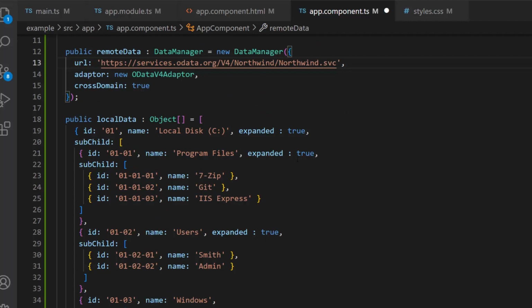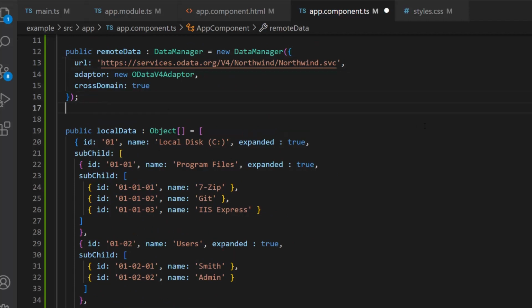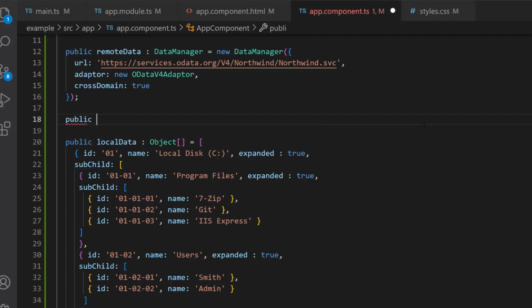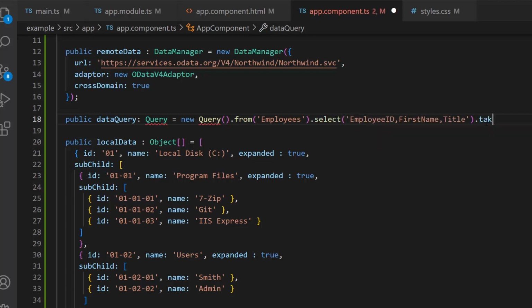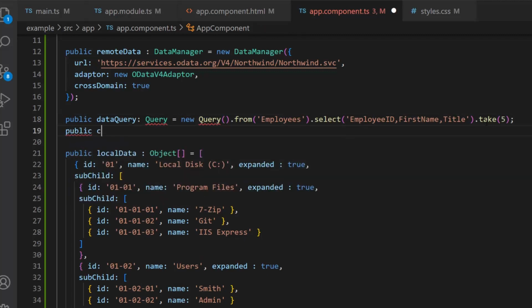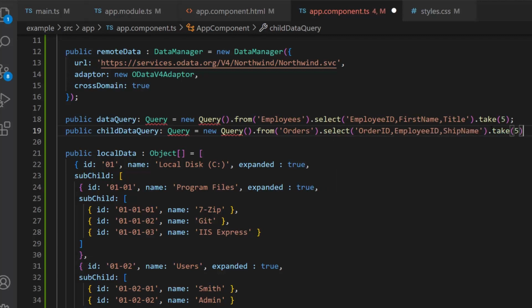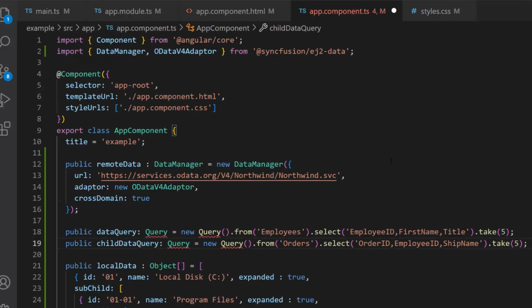Next, I write individual queries to fetch data for both parent and child nodes. To do that, I define a variable, data query, of type query for the parent node. I fetch the fields, employee ID, first name, and title from the employee table, and map them to the parent data source. Like the parent data, I need to write a query for the child node as well. So, I retrieve the fields, order ID, ship name, and employee ID from the orders table, and map them to the child data source. I also import this query class from the Syncfusion data package to access it.